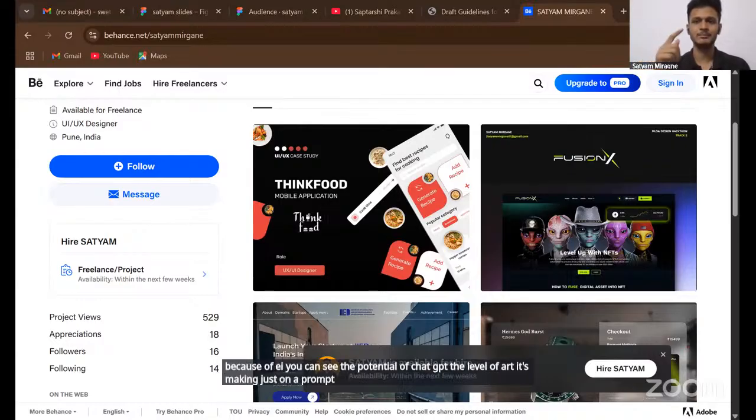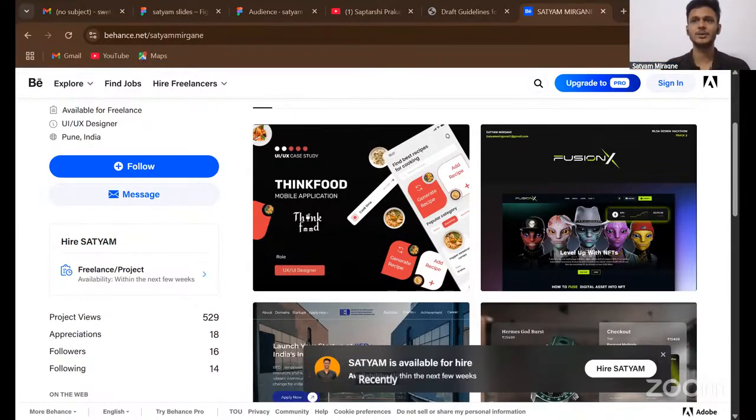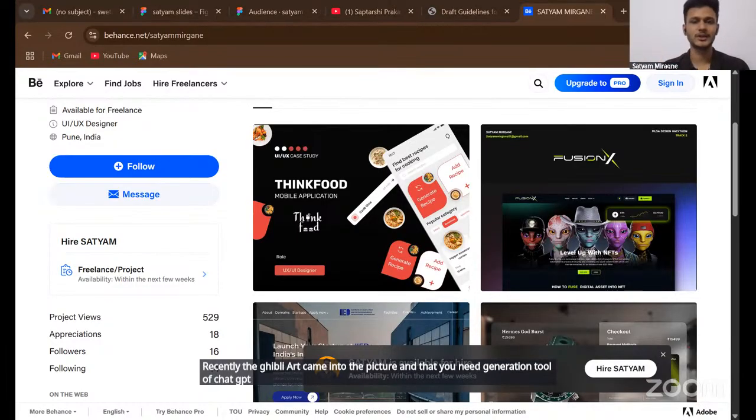Earlier, before 1 year, we could say that okay, AI will not take graphic designers' jobs, but recently Ghibli art came into the picture and the image generation tool of ChatGPT totally removed the graphic designers.